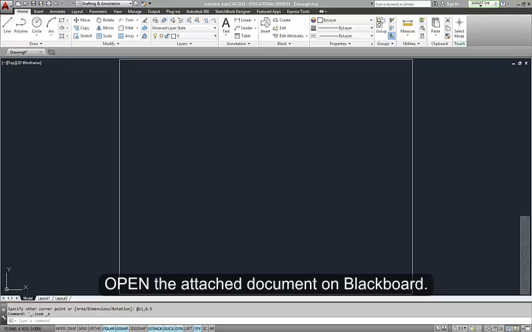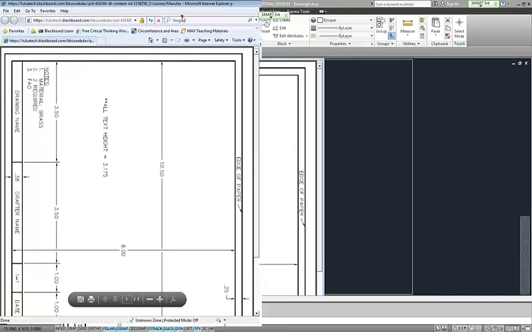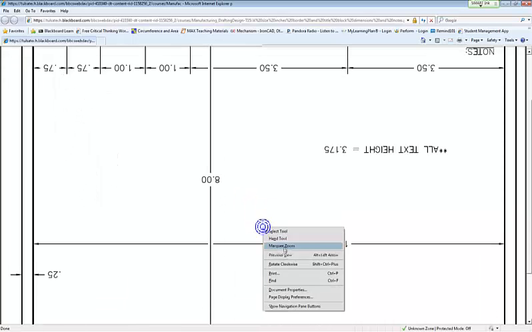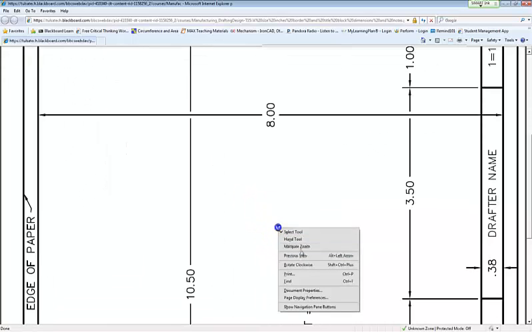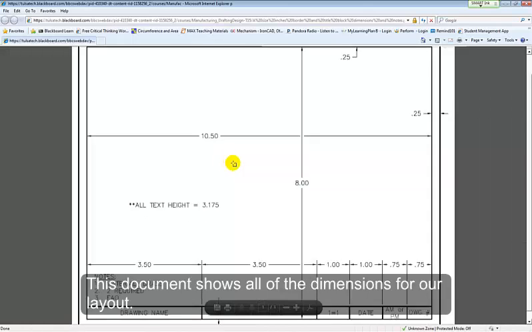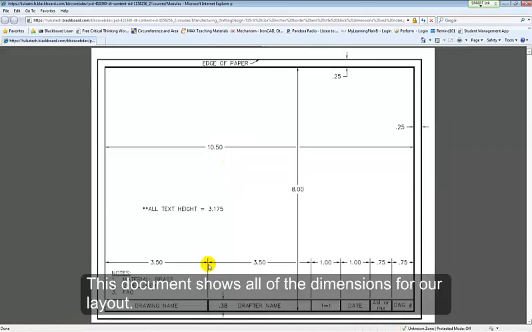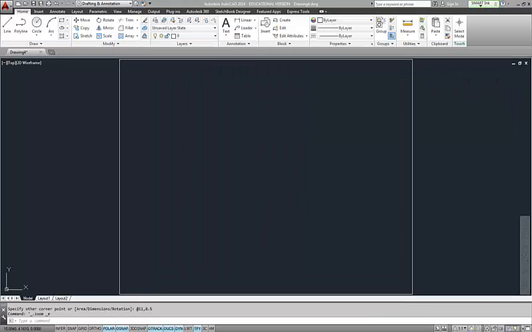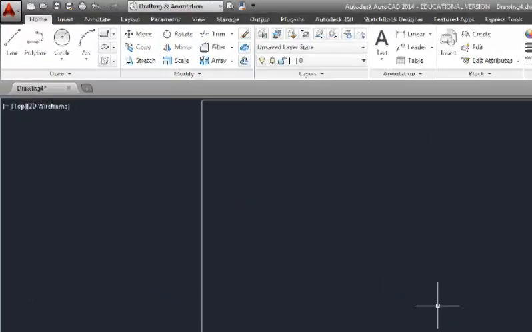Open the attached document found on Blackboard. You'll need to right-click and rotate the image so you can read it. This document shows all of the dimensions for our layout of our border and title block. Here's the edge of paper you just created, and then here are all the other dimensions. Just move it to the side for now, and we're going to use it to draw the border and title strip.